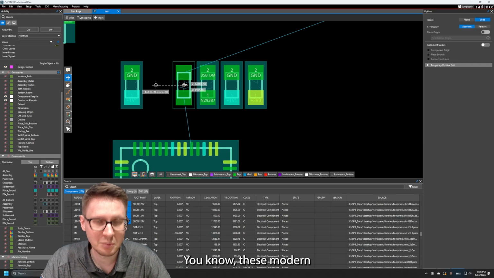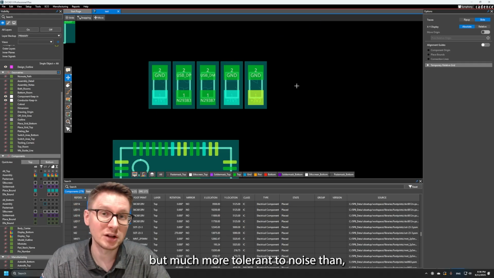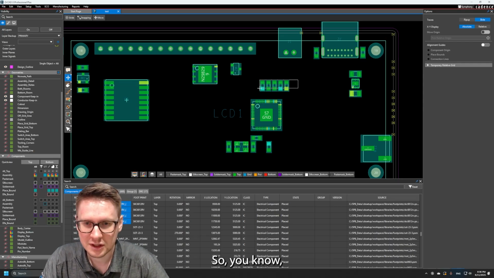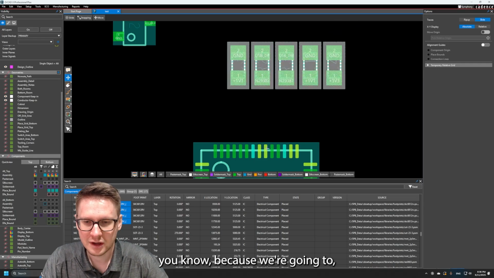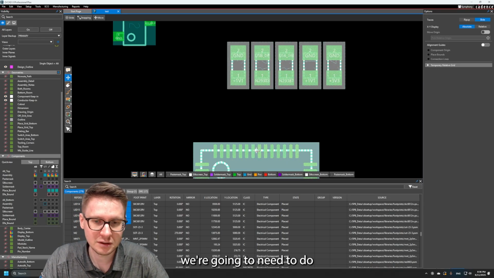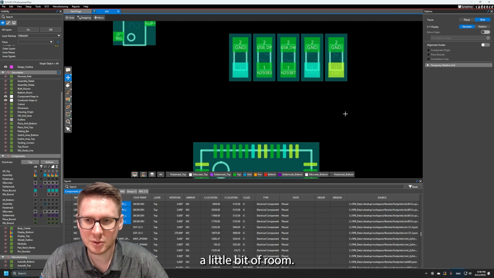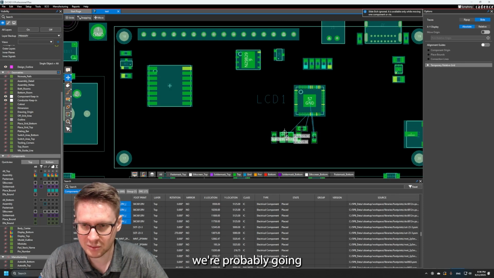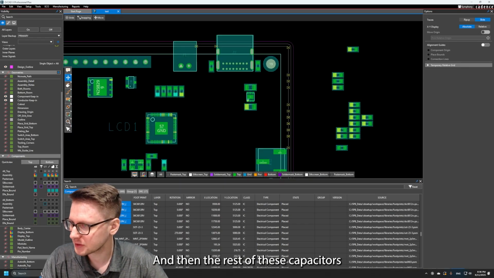You know, these modern microcontrollers are much more tolerant to noise than they used to be. So, you know, this is already pretty close. If we need to move it out just a little bit, because we're going to need to do quite a bit of routing here, dropping vias, give yourself a little bit of room. Likewise, these I can already see we're probably going to have to move out a little bit. Okay. And then the rest of these capacitors we can move as well.